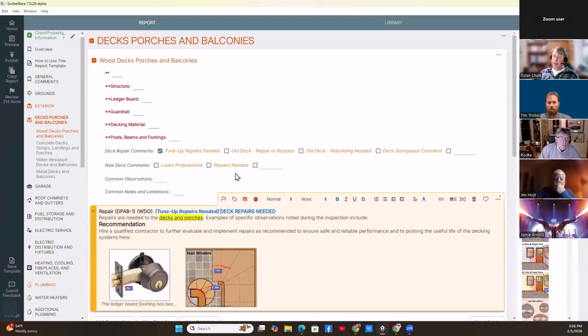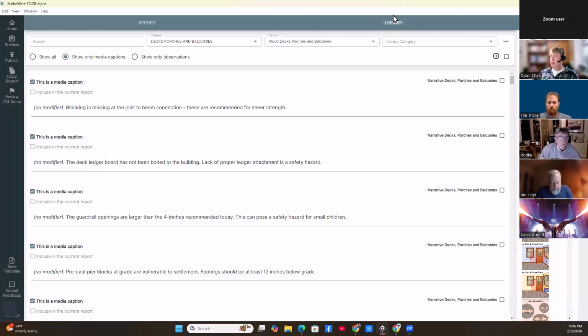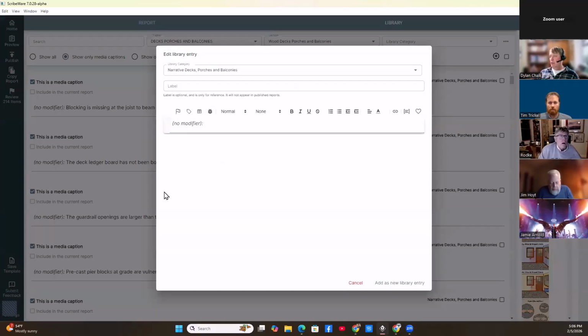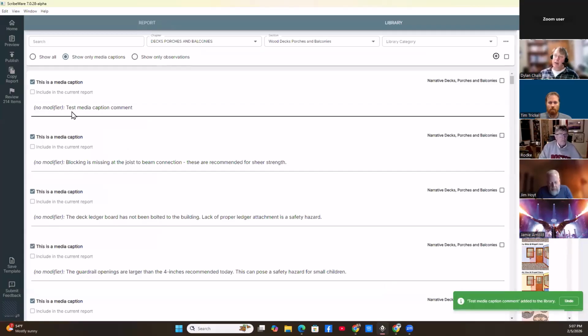The other way, if you wanted to really build out a detailed library of photo captions, is to go into the library tab up here and show only media captions, and then hit this little plus mark, add new, and you could add. So now you've got a new one.